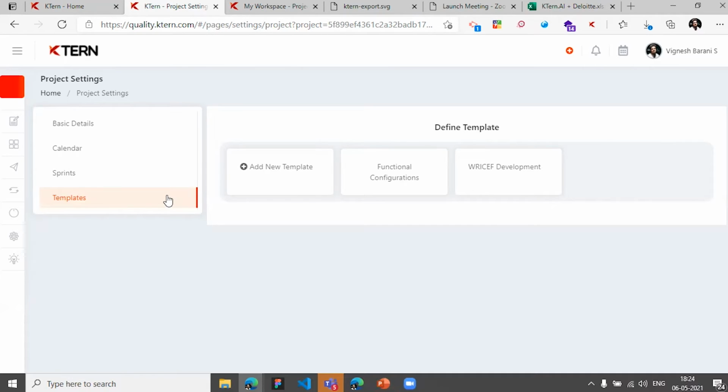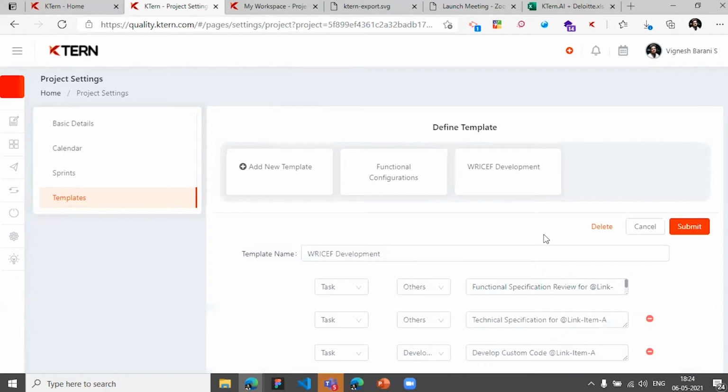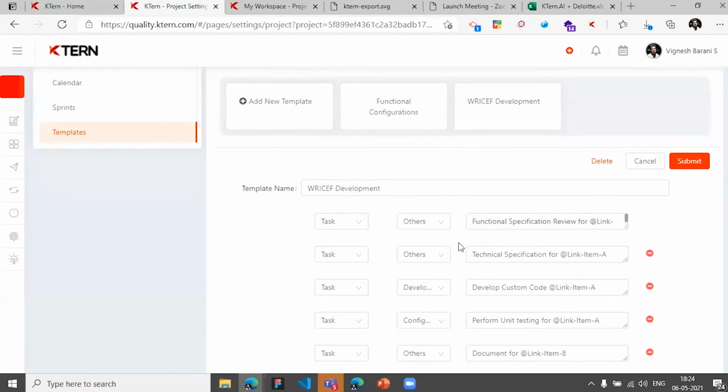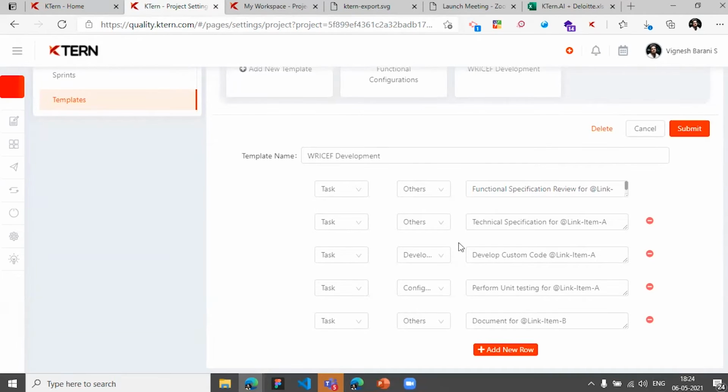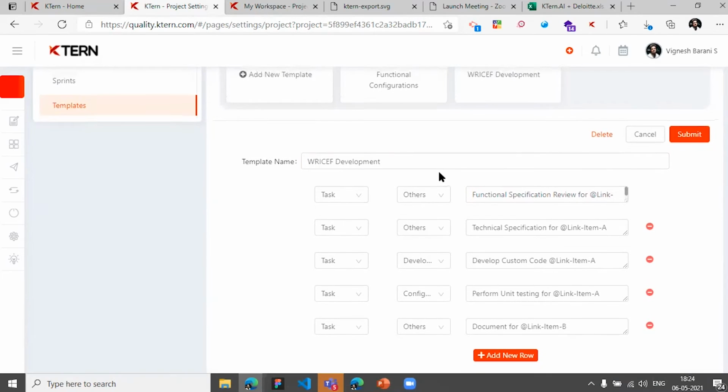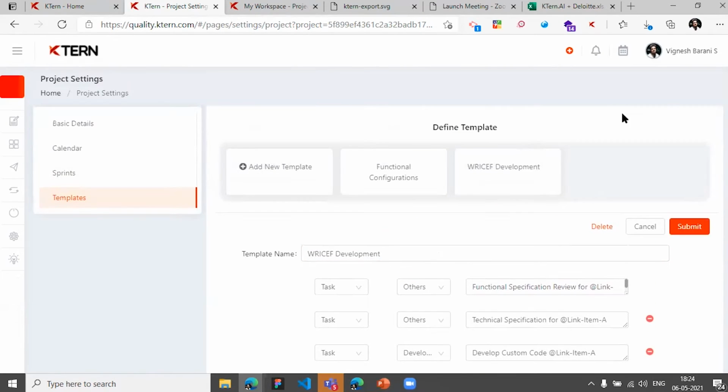Right now, the platform has got information about the process components. It has the information about the process. It also has the information about your user stories. Now, the platform allows you to create something called your RICEFW development template. So for a given RICEFW object, what are the different tasks that have to be performed? Functional specification reviews, technical specification reviews, custom code development, unit testing, and documenting it. So these are the tasks which I have configured as part of this project for a single RICEFW object.